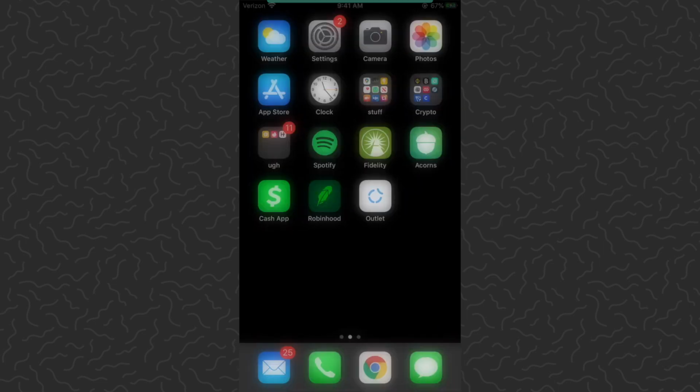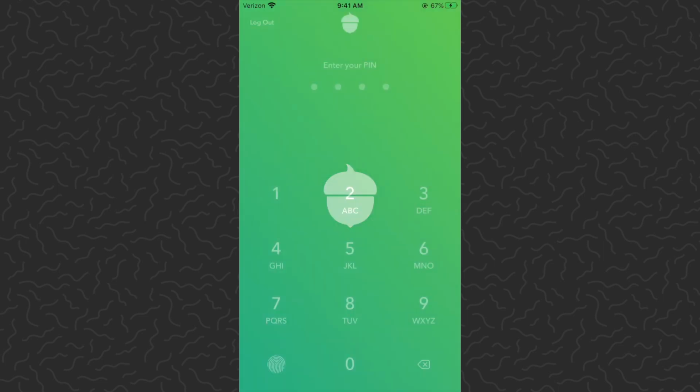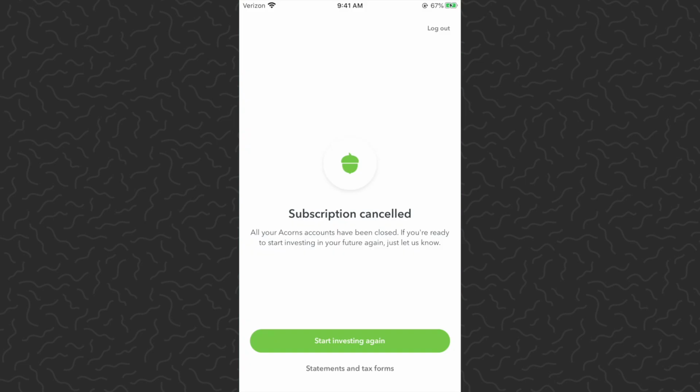Let's quit this app and then let's actually open the app back up again. And it just has this cancel subscription thing. So that's all I need to do. Now I just need to wait 3 to 6 days.